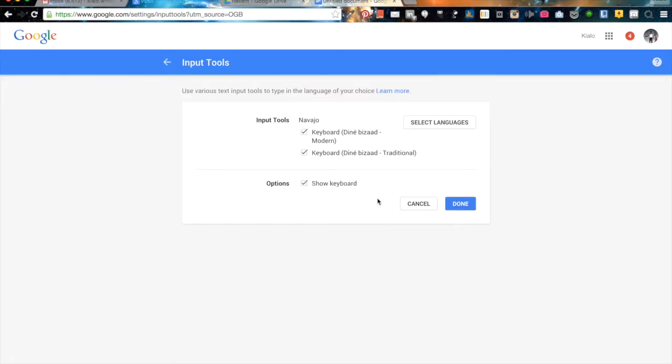Select Save. You're going to see two input tool keyboards here, Modern and Traditional. You want to uncheck Modern. Modern is the regular English character keyboard, and keep Traditional and Show Keyboard Options checked. Select Done.